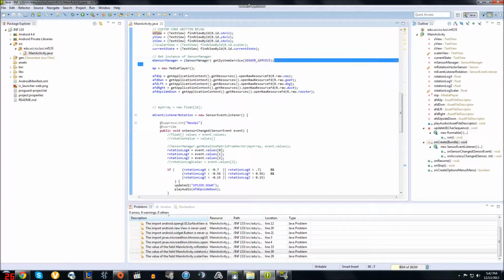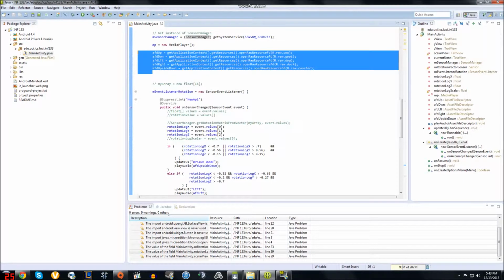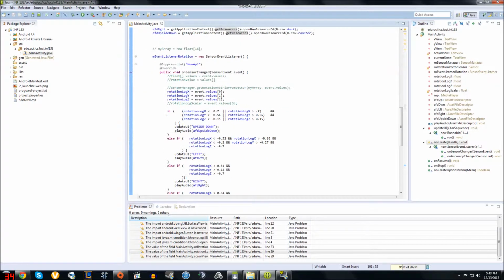Here we are getting the instance of the sensor manager, as well as creating a new media player and establishing the different sounds that go with each of the different orientations, such as cow, goat, duck, rooster.